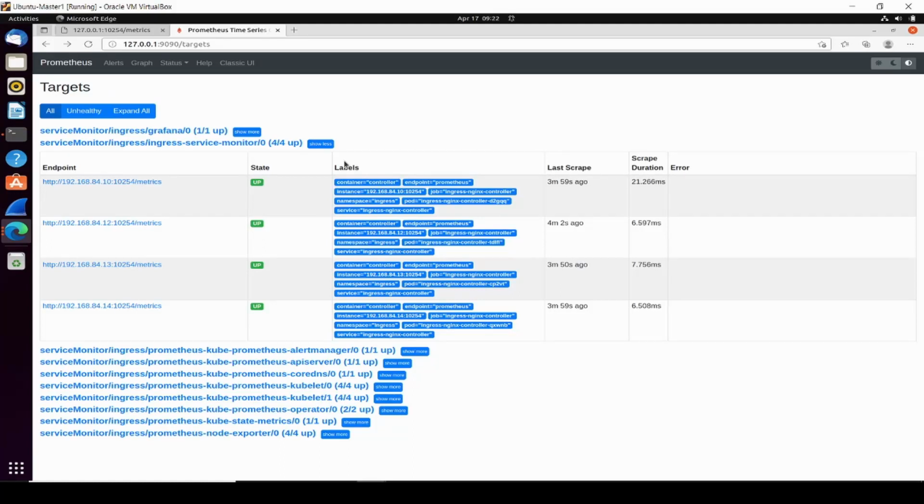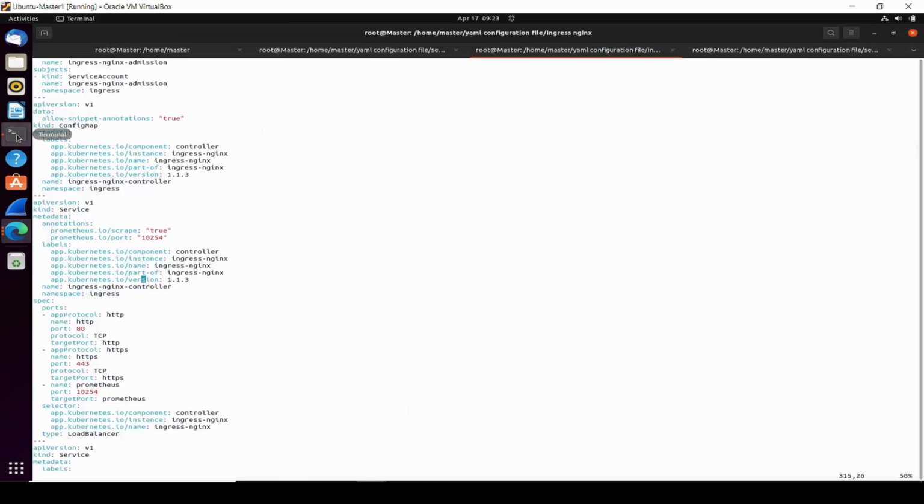Okay everyone, today I'm going to show you how to expose the metrics of your Ingress controller through Prometheus. The first thing you have to do is configure your Ingress controller service. I deployed my Ingress controller through a namespace, but maybe you are deploying it with Helm. I think this could also work for you.